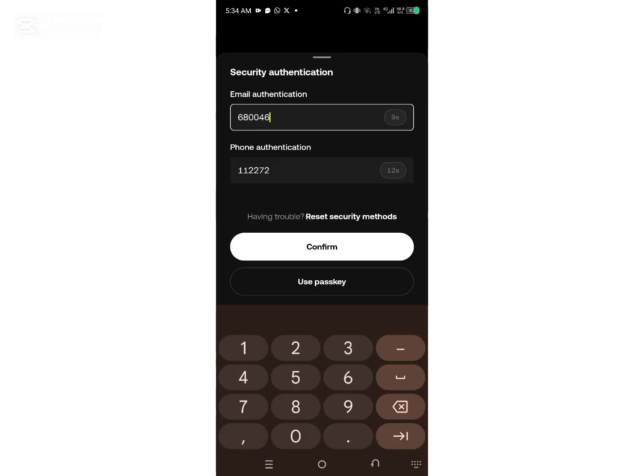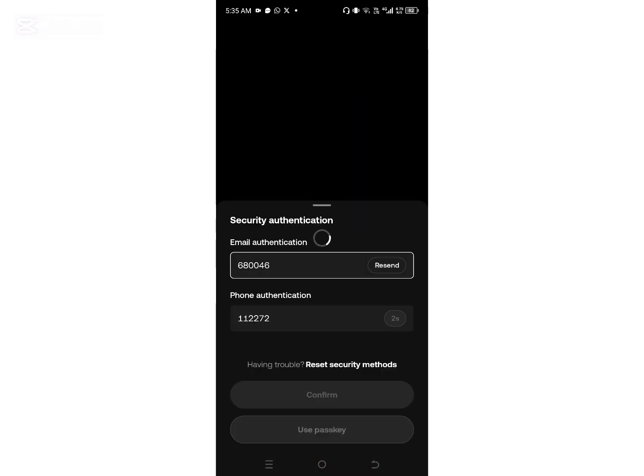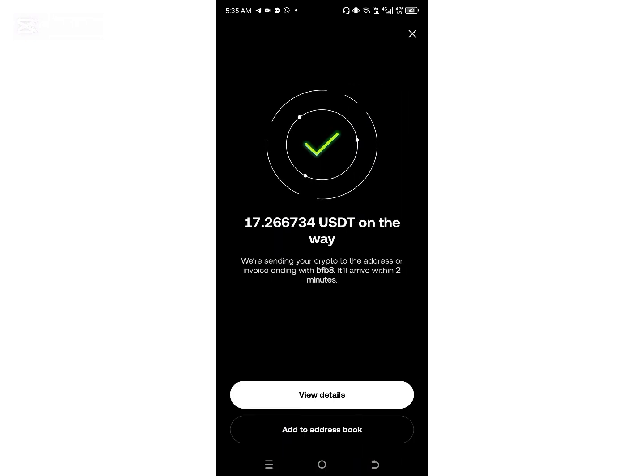So guys, I've actually copied the code I got from my email and phone number. The next thing I'm going to do right now to confirm this particular transaction is to click on confirm, and this money is going to be sent. As you can see, they said 17.226 is on the way to my gate.io wallet. So let me pause this video, wait for the money to arrive, then I will conclude this video.